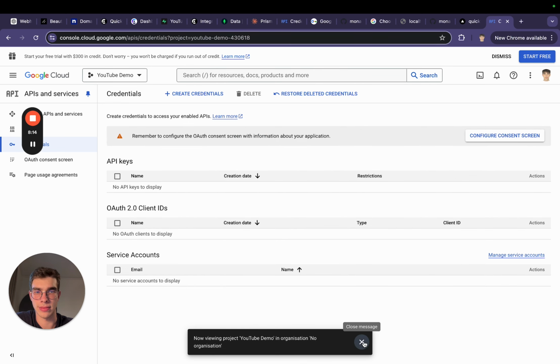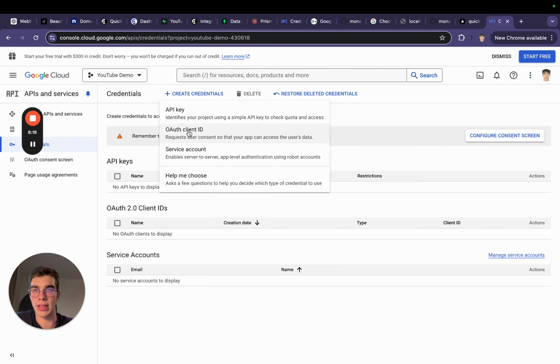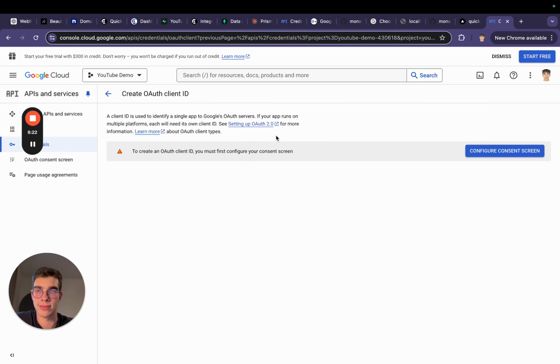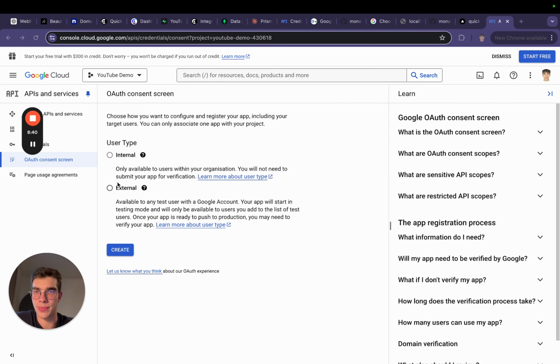And here we select OAuth client ID. To create an OAuth client ID, you must first configure your consent screen. So let's configure my consent screen. So now let's continue here. I will select external, hit create.